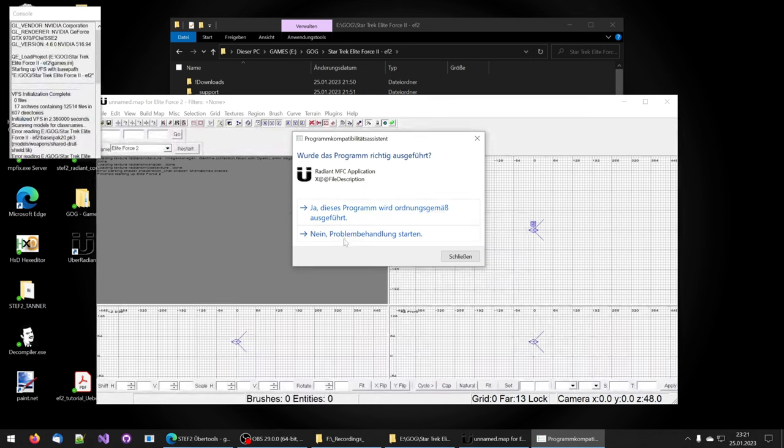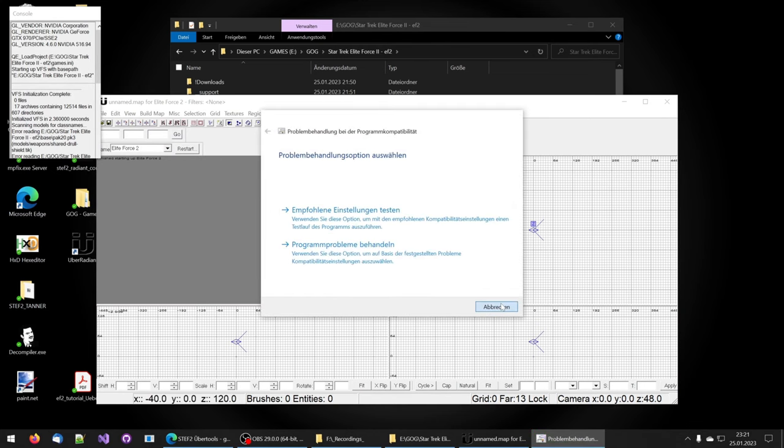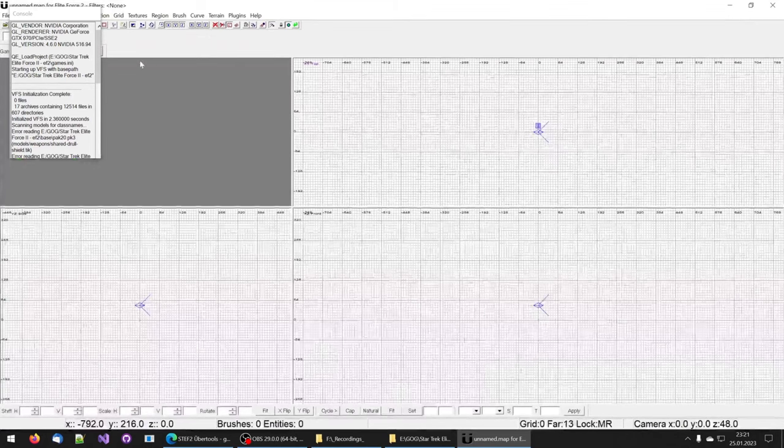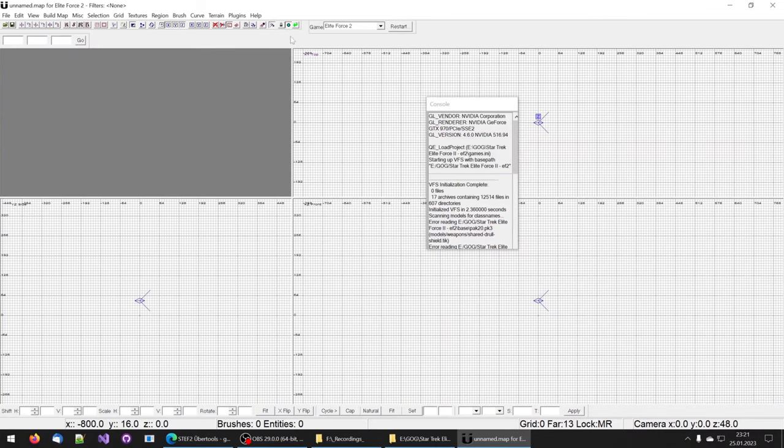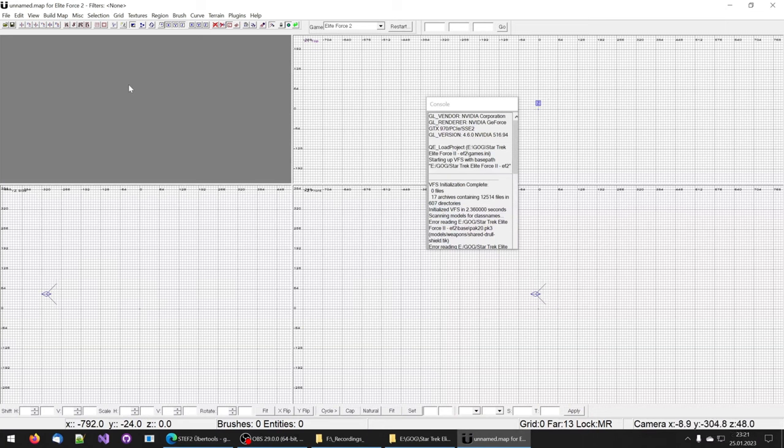Now Windows is asking me if the program is making any problems. I'm clicking on no. And so far so good. That's it with the Radiant. Now we can move these here out of the way, so we have more space for the actual map.